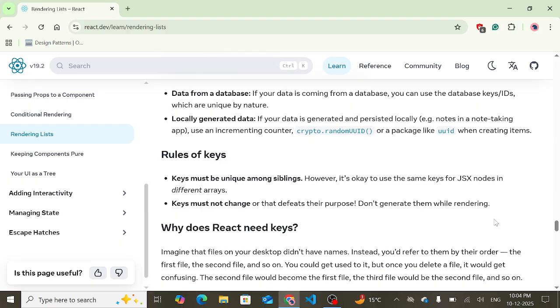One thing is that keys must be unique among siblings, but you can use the same keys for JSX nodes in different arrays. Also, the keys should not change, otherwise it defeats their purpose. So do not generate them while rendering.